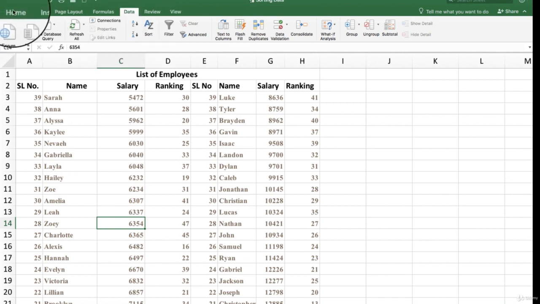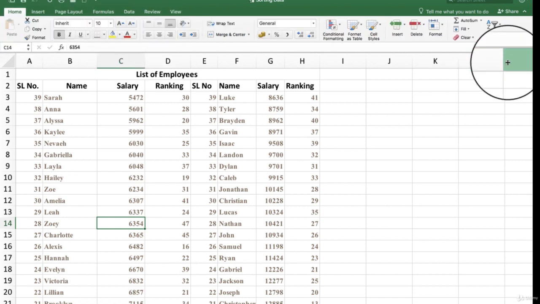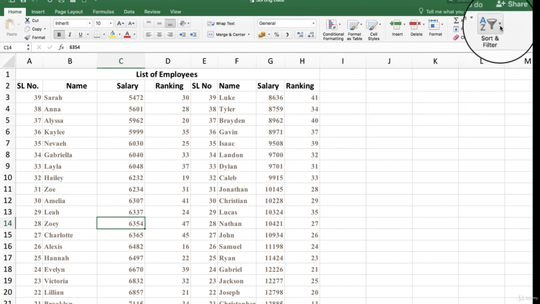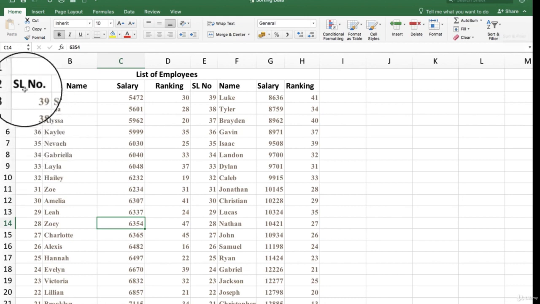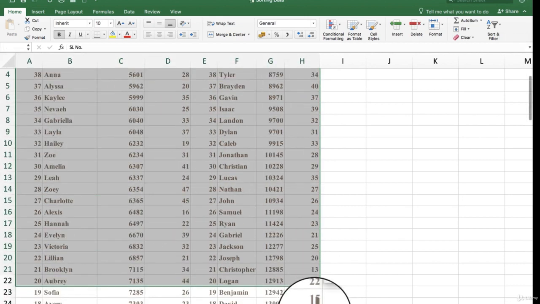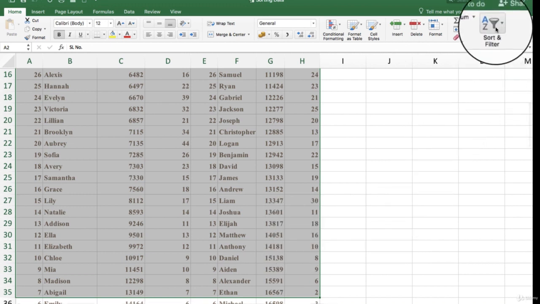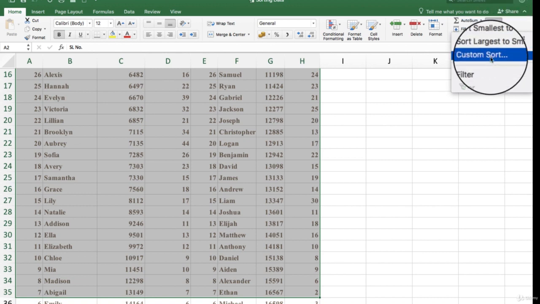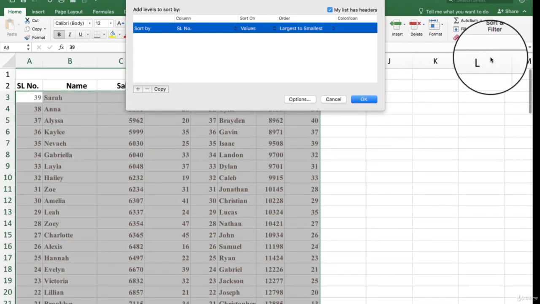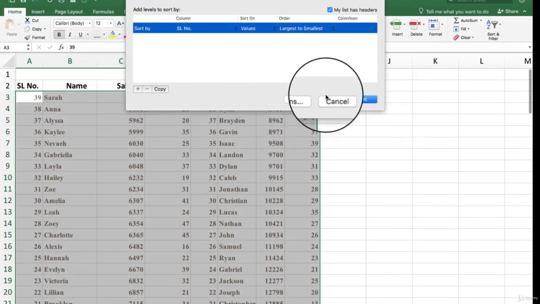So I'm using the Home button first. You can go from both places, from Data or from the Home menu. Here I am selecting this data, or you can select it with Control A or Command A. Here you choose how you want to sort your data, like sort smallest to largest, sort largest to smallest, or custom sort. You can sort in a custom way, whatever you want, by column or rows.